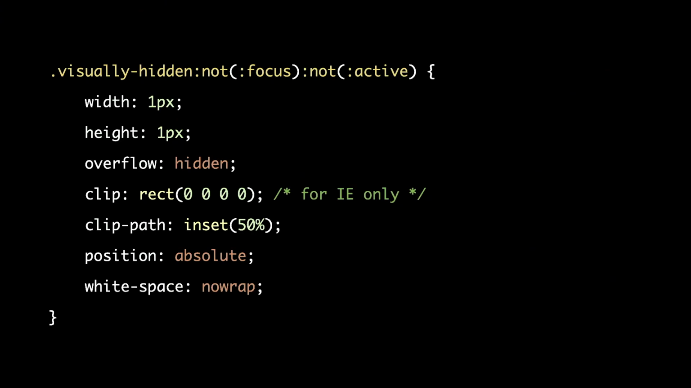What the utility class does, in order, is it shrinks the element to a 1-pixel square, hides any resulting overflow, clips it to remove any visual trace, such as any background colors, removes it from the page flow so it does not affect the layout flow of surrounding elements, and it prevents the text wrapping inside of it to ensure that the text is properly announced by screen readers, because when text wraps into like 1 character per line, it's not announced as it's supposed to be. The result is that the element will only be accessible to assistive technology users.